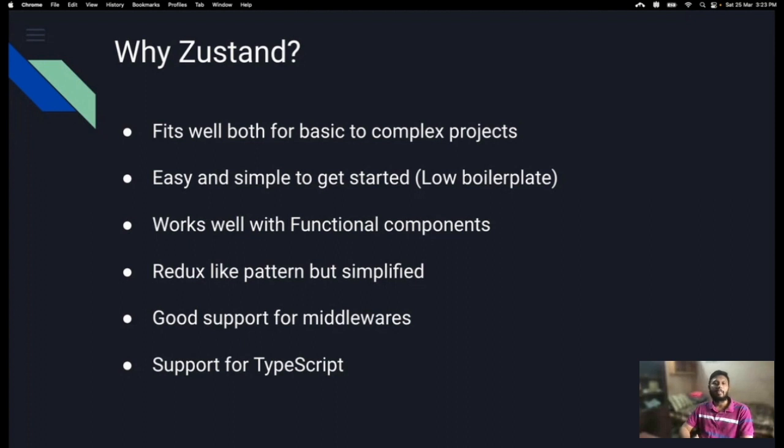In that we will see how simple it is to get started with Zustand, and it works well with functional components. As of now, everybody is going to use functional components, and class-based components are there only in old legacy projects. But it is good to have knowledge of those. We generally go for only functional components due to their advantages. And picking Zustand with functional components, it fits very well.